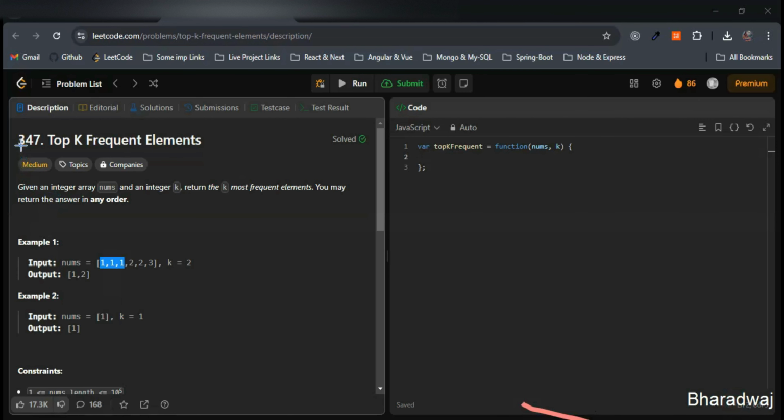Hello everyone. Today let's solve the LeetCode problem number 347, Top K Frequent Elements. What the question says: given an array nums and an integer k, we have to return the k most frequent elements. You may return the answer in any order. We can return the answer in any order.